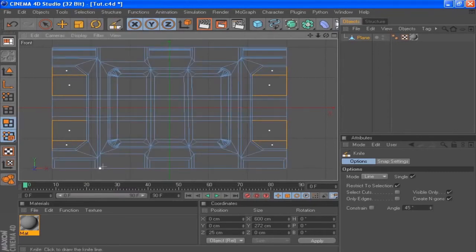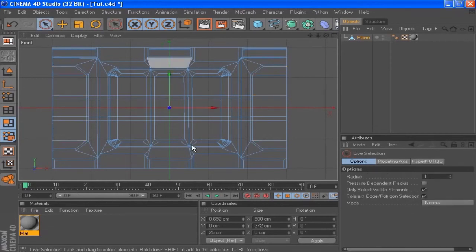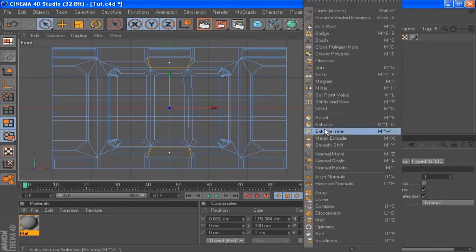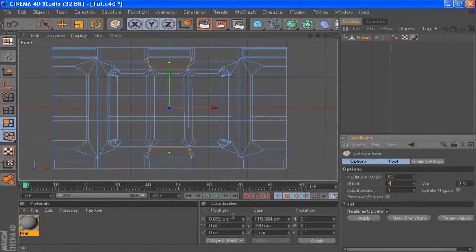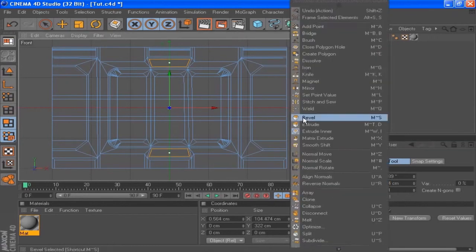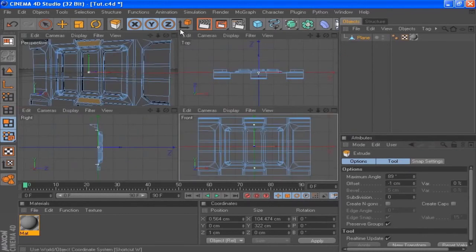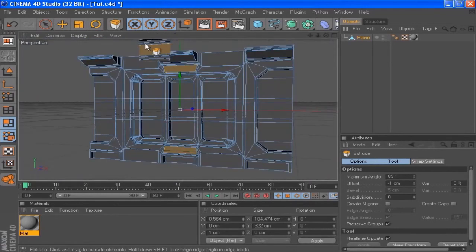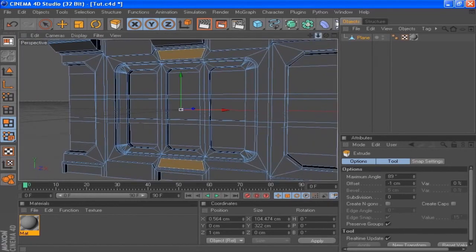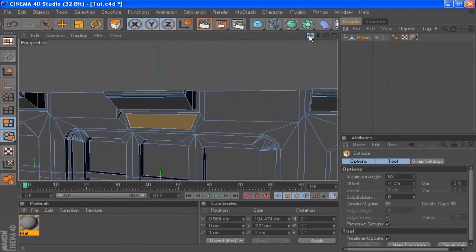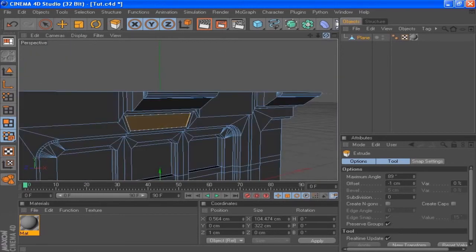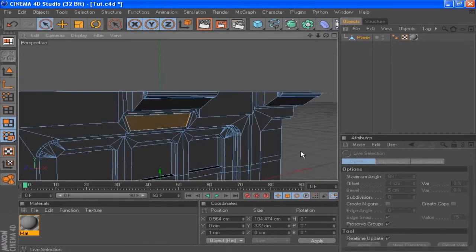Okay, then I'm going to select this polygon, right click, extrude inner, and set the offset to 4, right click, extrude, and set the offset to -1. That's it. Let's see how that looks. Let's go here and here. So we can see a small extrusion inside. You can see it for yourself. And then we're going to select the rectangle selection tool, select all these polygons over here.